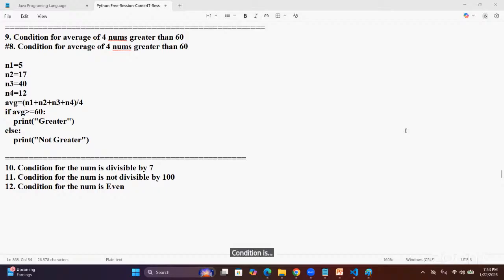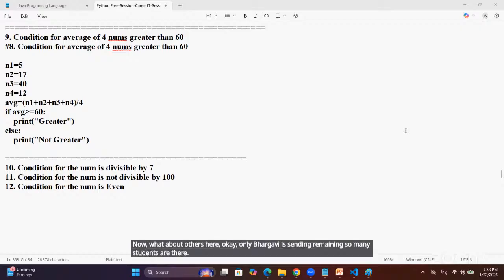Condition is okay, very simple. What about others? Okay, only Bhargavi is sending. Remaining so many students are there here. Are you following or not?